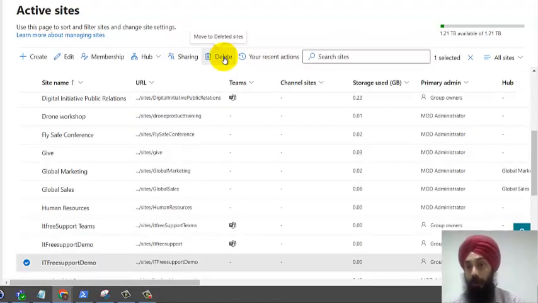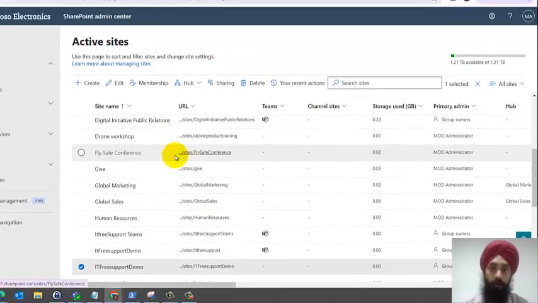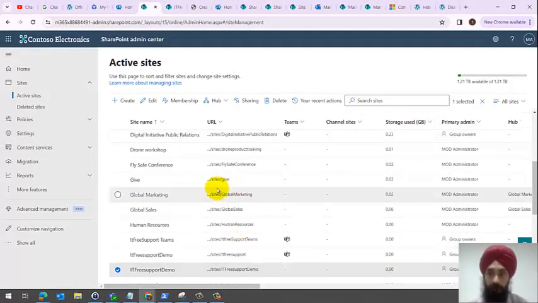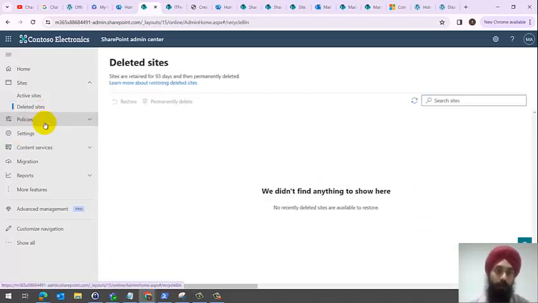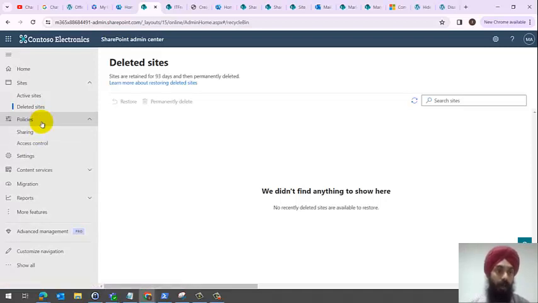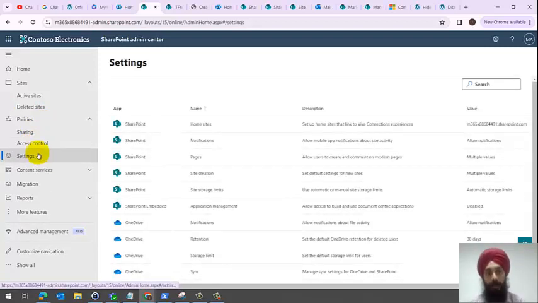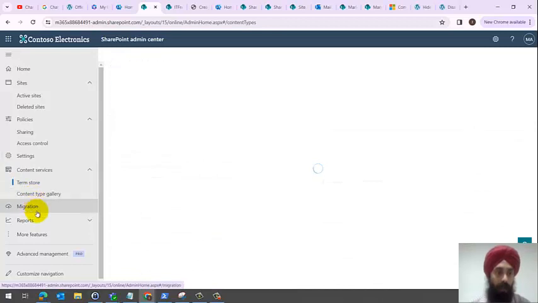And then we have the option to delete. So this is on a very top level. You'd be spending most of your time over here. You would also have to understand the size of a site, which is very important. If a site is deleted, you would see it in the deleted sites. I would not want you to make any modifications over here with sharing and access controls, content services, or content type galleries.